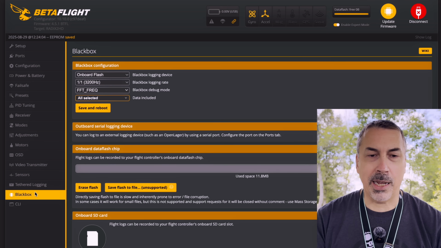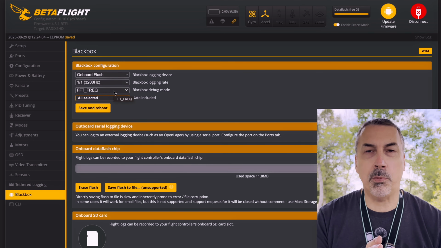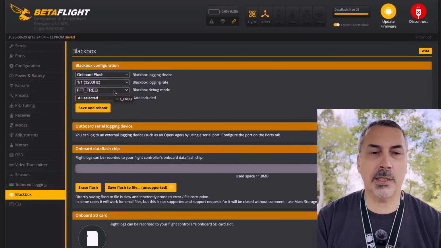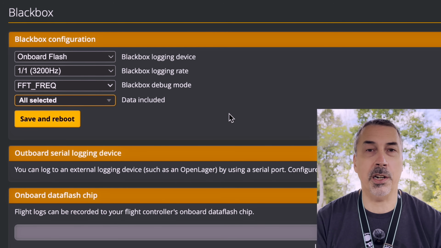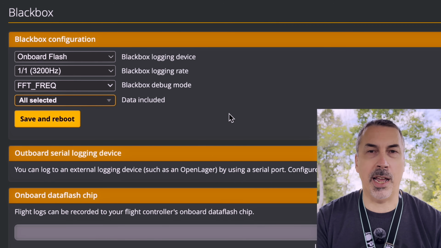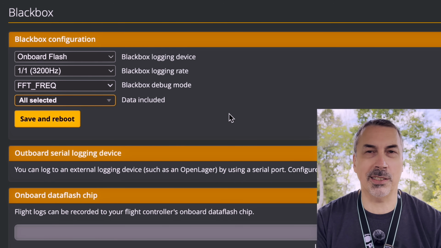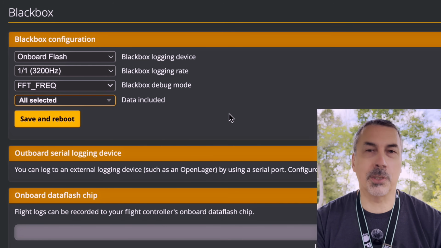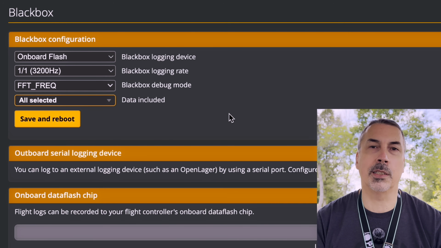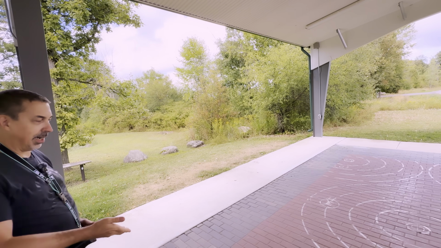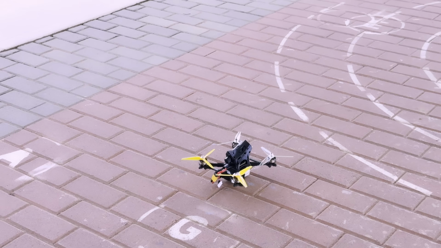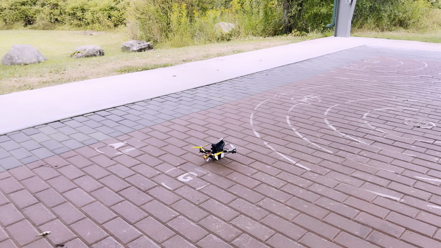Then we're going to go down to Blackbox. For Betaflight 4.5 and later, you're going to want to set the debug mode to FFT_FREQ. Don't worry about that for now. Just know that that's going to allow us to see the activity of our dynamic notches. We don't need to use gyro scaled anymore because the pre-filtered gyro is always recorded in the log file since Betaflight 4.5. So we're just going to bring the drone up into a hover, hold it steady for about 30 or 40 seconds.